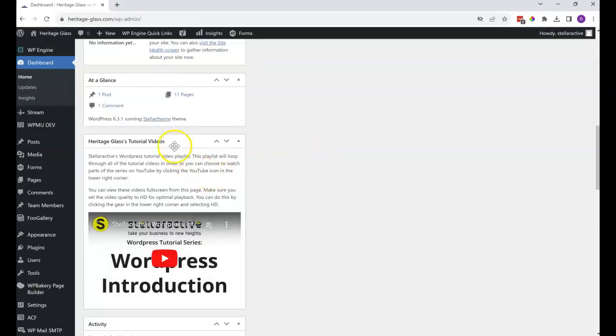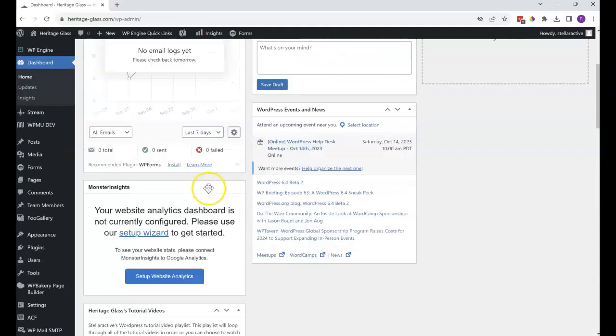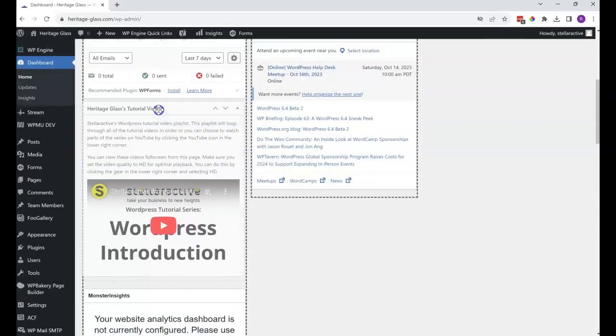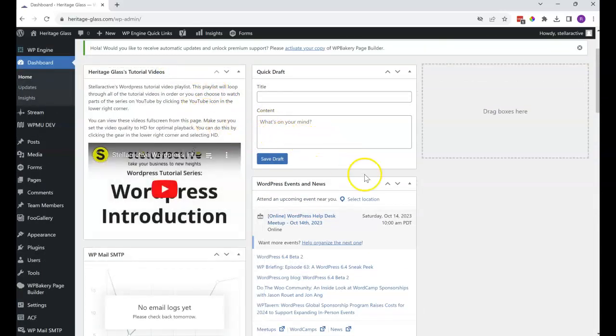I can bring this up and put this at the top if I want, which might be a good idea, so that you can see it when you get logged in and refresh yourself on anything that needs to be refreshed.